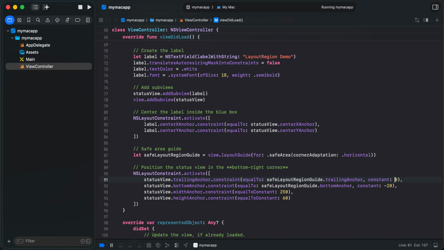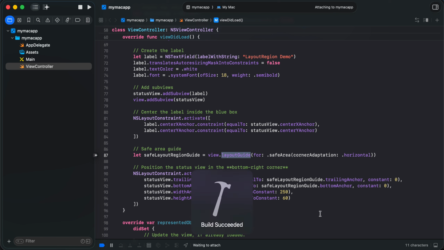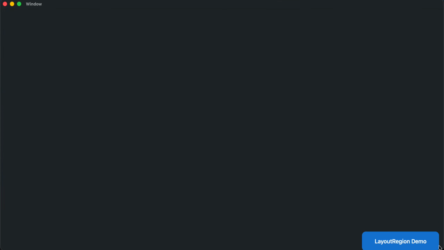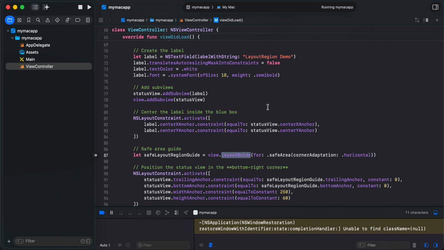Let's see. So typically this is a new thing, kind of like a replacement for safe area layout guide. This is just a layout guide which Apple has introduced, and here you can change the corner adaptation to horizontal. I'll show you the code in a bit, but basically the use of this is in case you want to avoid the rounded corners which are present, you can use this particular thing called layout guide. That's all there is to it.